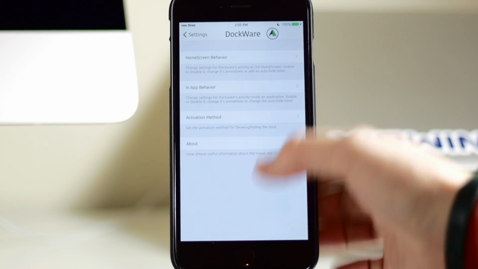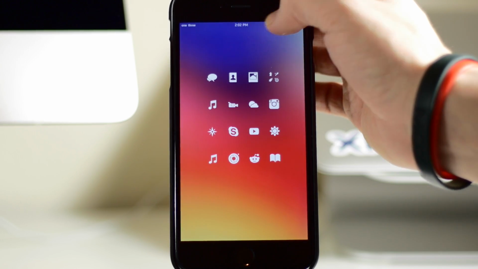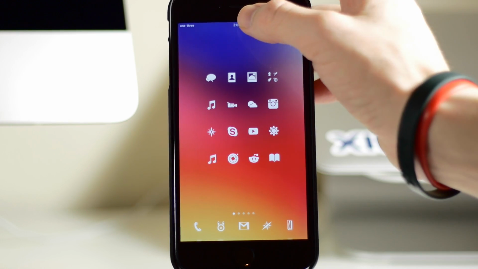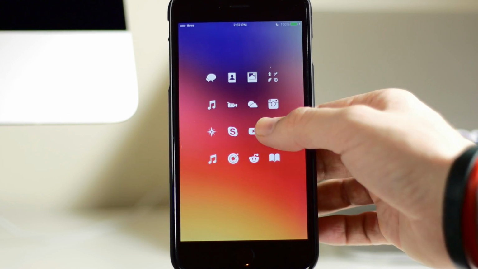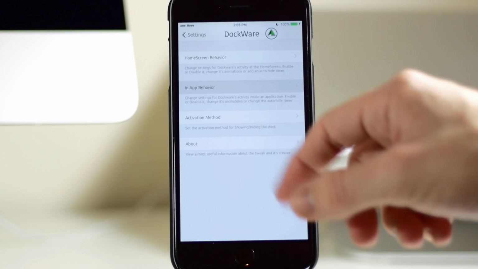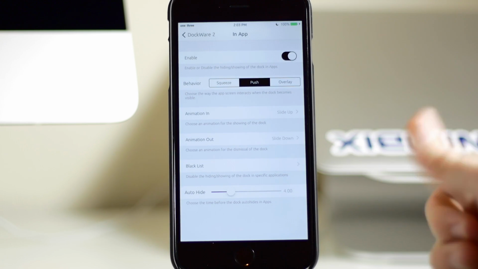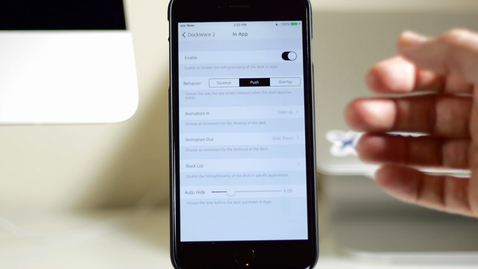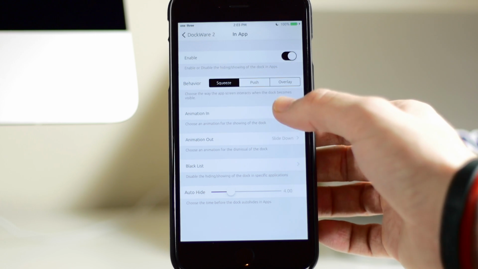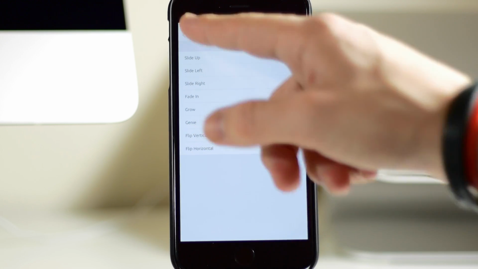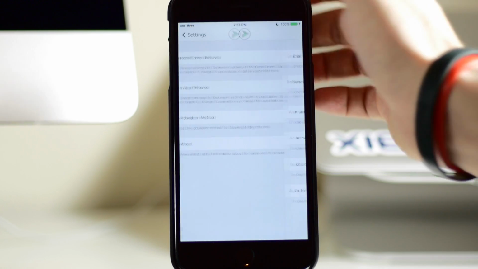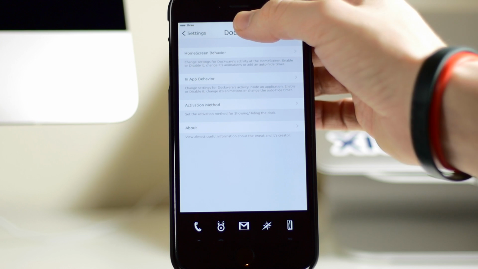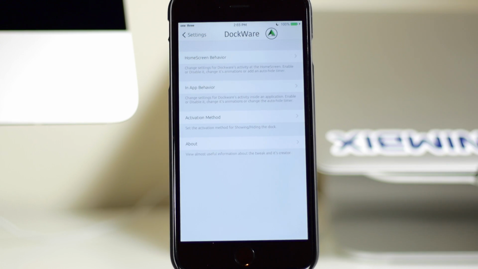So if we go to our home screen, you can kind of see the changes that have taken effect. If we go ahead and slide, you can see that it's growing, and then when we do it again, it just kind of fades out. So then you have the options to change this up within app behavior as well. Basically all the same options right here, just this is going to take effect within applications. So we'll just squeeze, we'll change the slide up to flip horizontally, and then we'll give this a shot. So you can kind of see what that does.